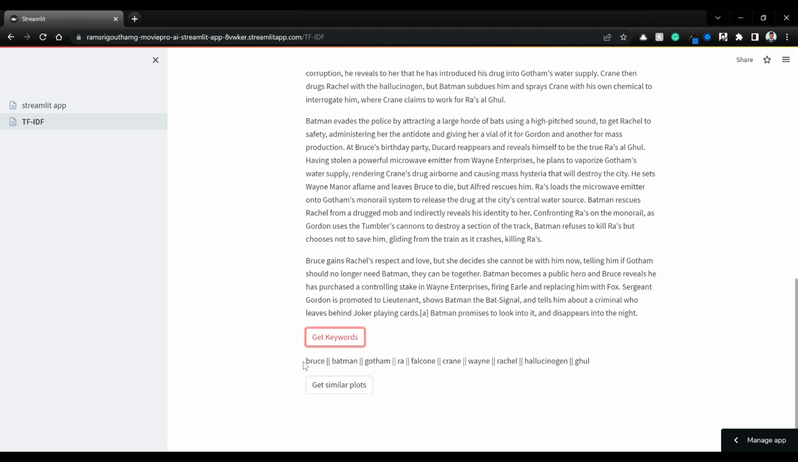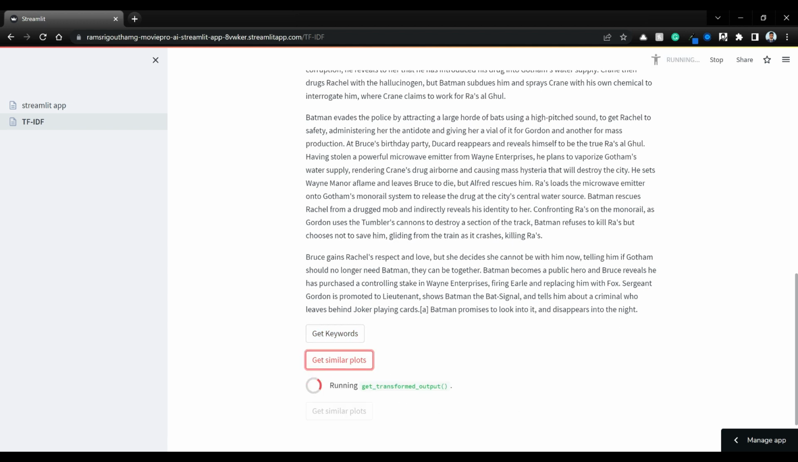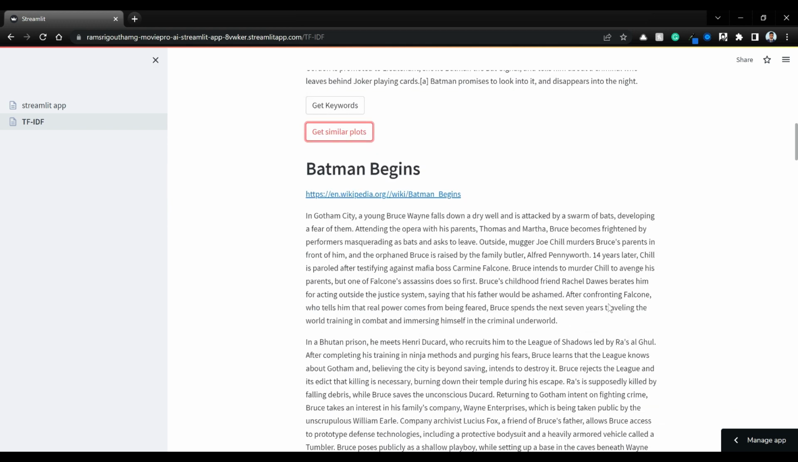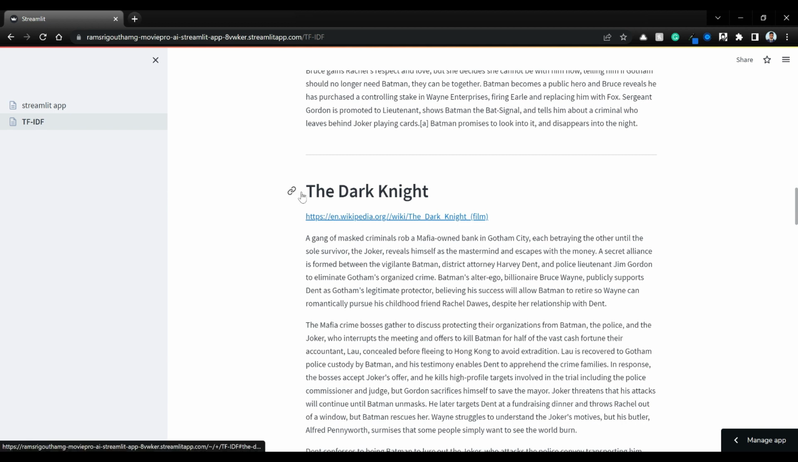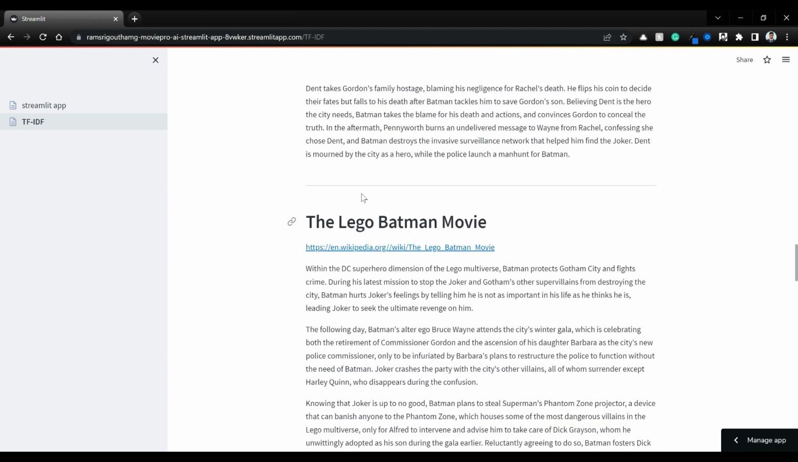and in just a few seconds it's going to give the top 10 keywords of Batman Begins, that is Bruce, Batman, Gotham, etc. And you can also get similar movie plots. Just click on similar movie plots, and as you can see the top match is again Batman Begins, but we also get The Dark Knight, which is the sequel of Batman Begins, as the next top match, and Lego Batman movie as the next top match.